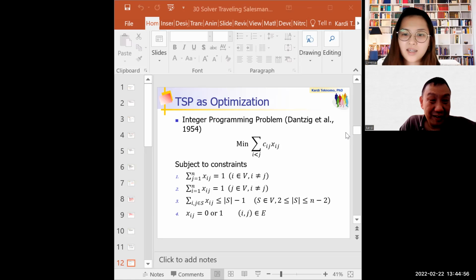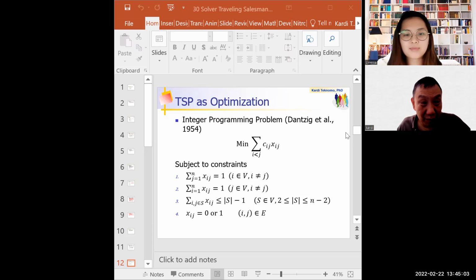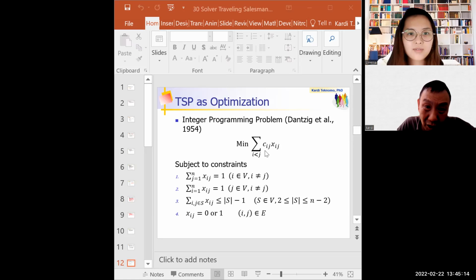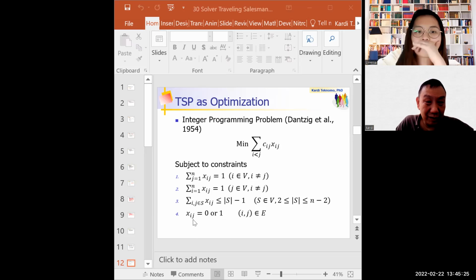During World War II, they used optimization for logistics, for ballistics, and so on. So here is TSP as linear programming, integer programming. You can see this is like the cost times x, right? So x here is what? Binary. Look at the last constraint there. The x is actually binary.